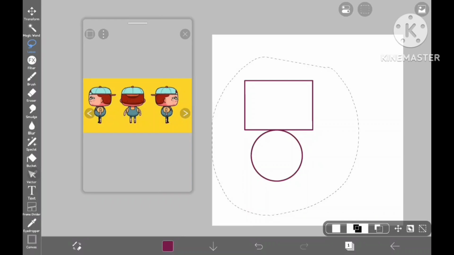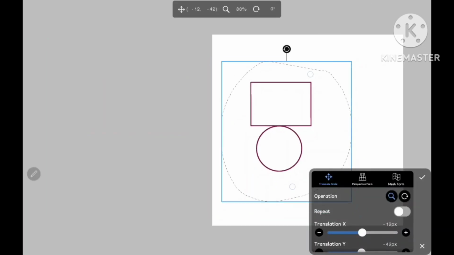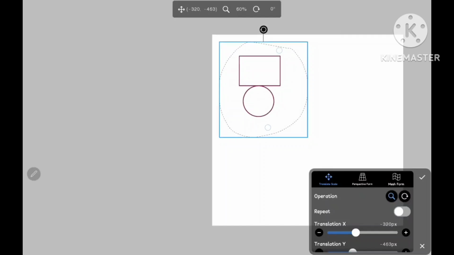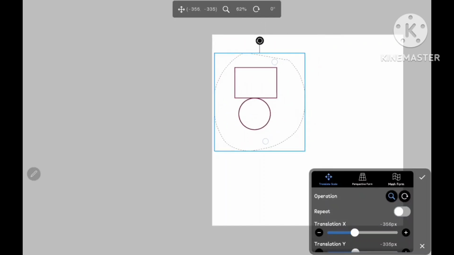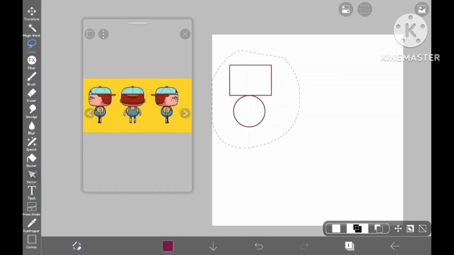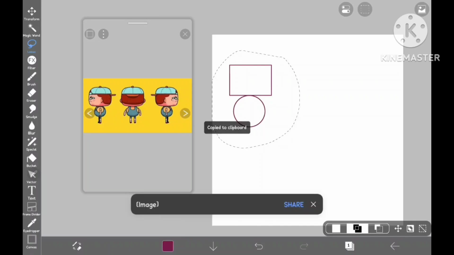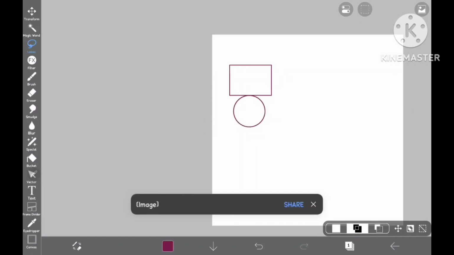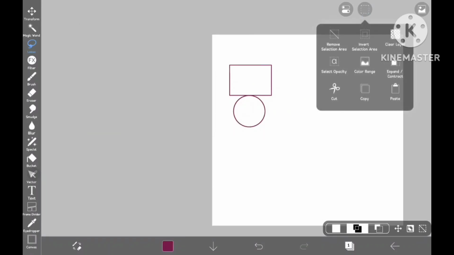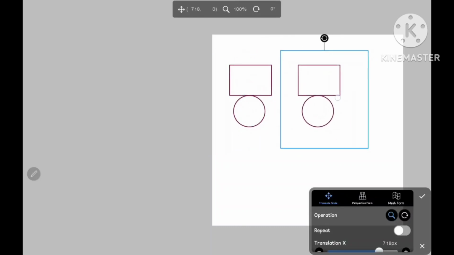Now what I'm going to do is use the lasso to make my drawing smaller, because I think it's going to fill in my canvas, you know, so I'm going to make it smaller. I still have my selection area, right? So I'm going to copy, and then I'm going to remove the selection area and paste.